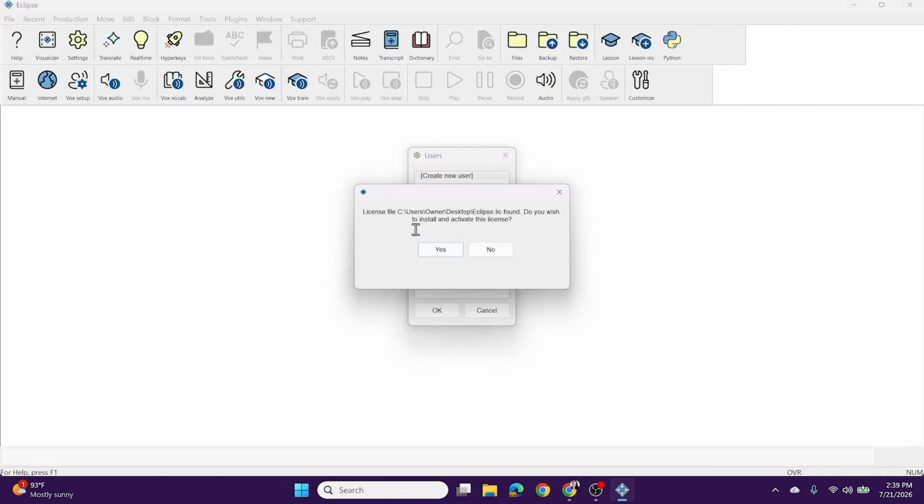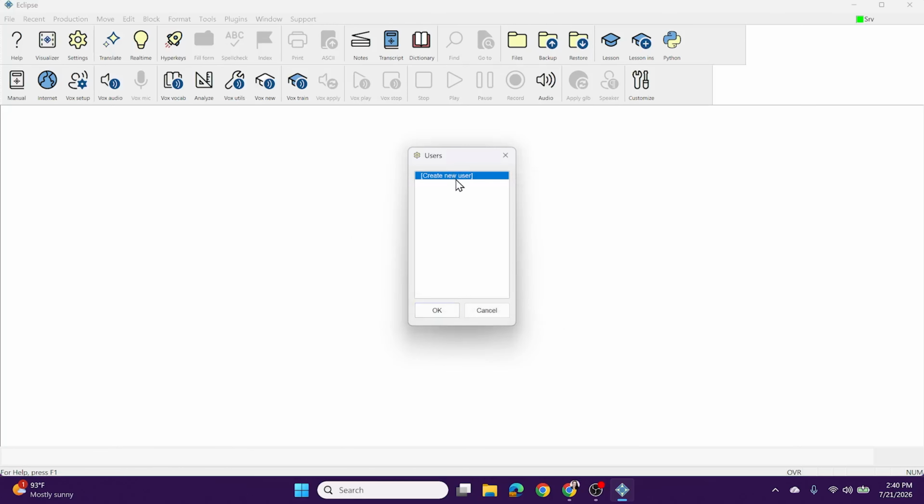And it notifies me that it has found the license on the desktop and asks if I wish to install and activate the license. I'm going to click Yes. And now I'm prompted to create a user. If I already had Eclipse users, I would be able to simply select an existing user and press OK.